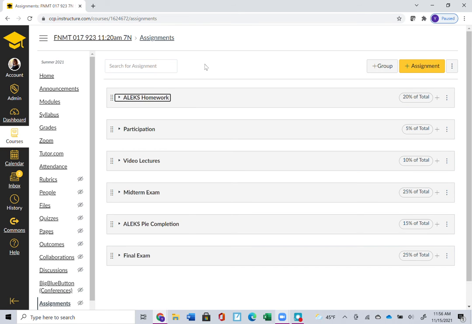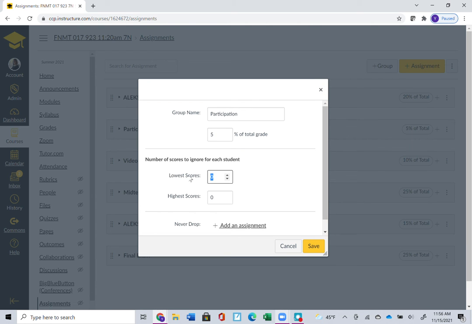Now, there's a second component to this. If you are an instructor that likes to drop the lowest grades, I do that. I recommend you do this at the end of the semester, but this is how you can drop the lowest grades. I like to drop the lowest grades for some of my participation assignments. I'll drop the 5 lowest grades. So you click the 3 dots on the right, click Edit, and I'm going to drop my 5 lowest scores and say Save.